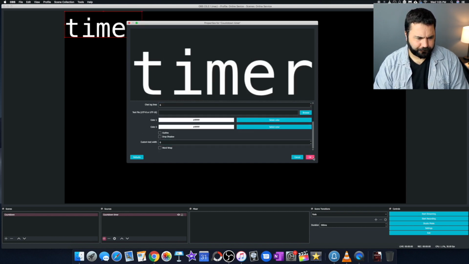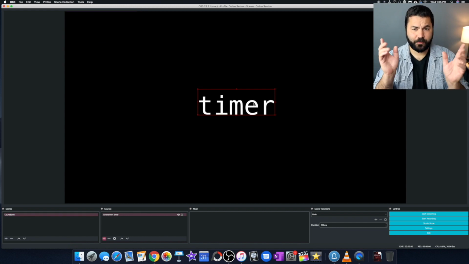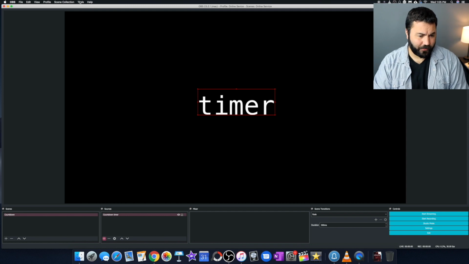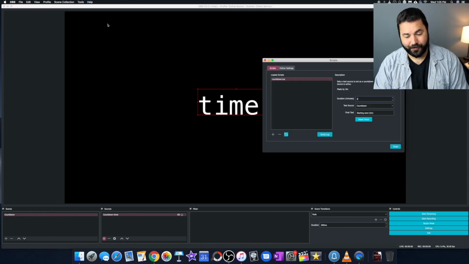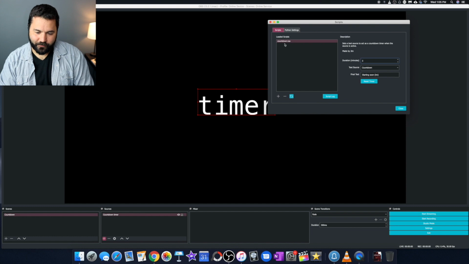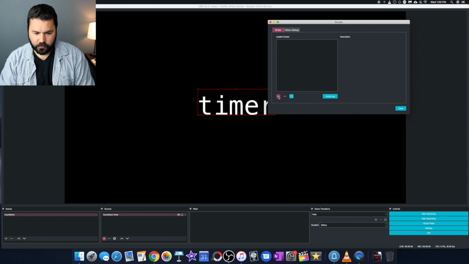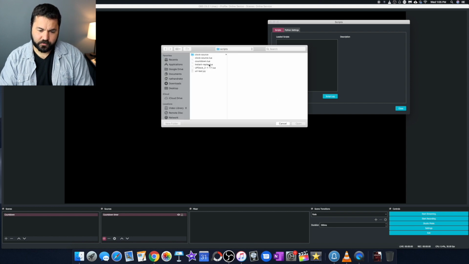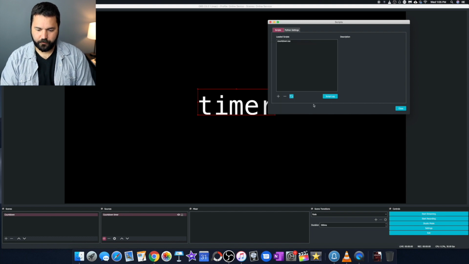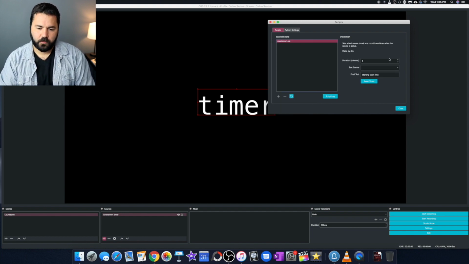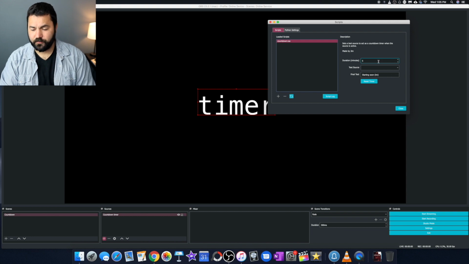I'll click OK. Right now, it's just a timer, and we're going to turn it into a countdown. So what you need to do is go to Tools, up at the top, then Scripts. And this is the most complicated thing you'll do today, I promise. You won't have anything loaded there. So you click this plus button, and hopefully it'll take you to this Scripts folder. You select countdown.lua, open.